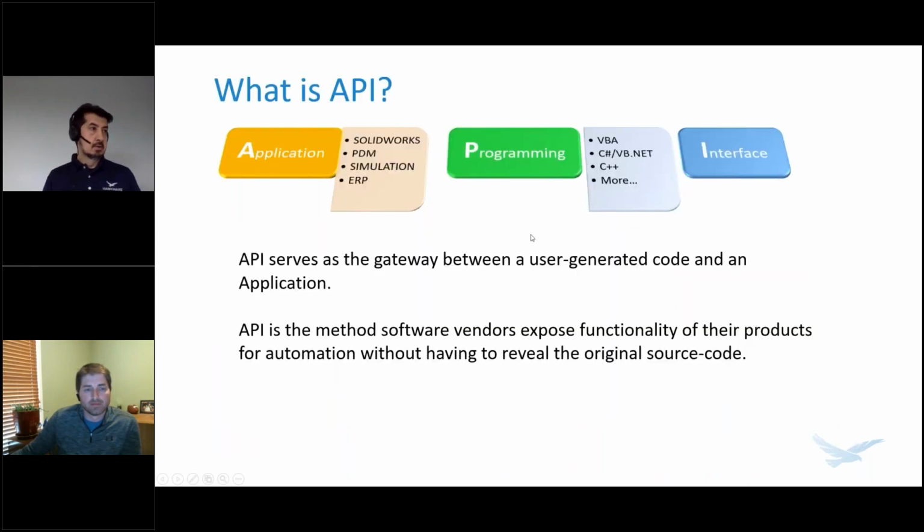What is API? So if you don't know, it's application programming interface, right? The application is your SOLIDWORKS, PDM, simulation, ERP. The programming, obviously, is usually VBA, VB.NET, C Sharp, and some C++. And then the interface is how you actually connect from your programming to the underlying host application. So API serves as the gateway between user-generated code and the application. The vendors obviously don't want to make their source code available, but they do want to give you the ability to automate and extend the capabilities of their software, and API is the way to do it.